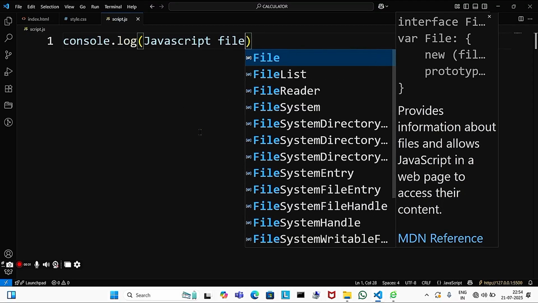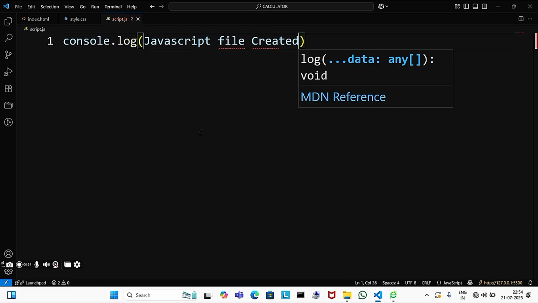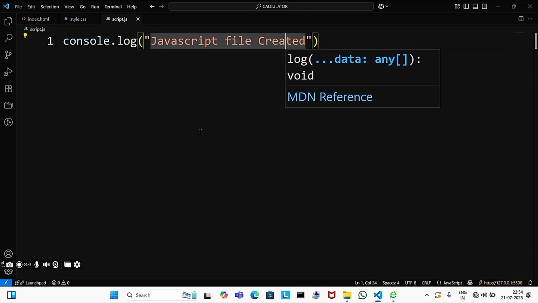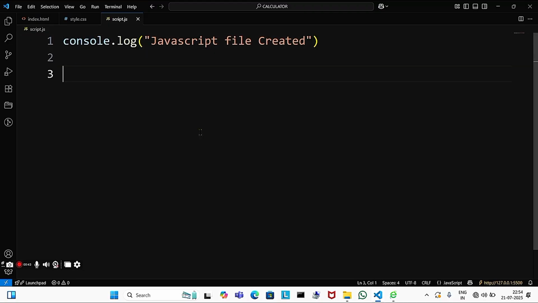Okay, JavaScript file created. We can show here the message, JavaScript file created. Sorry, my bad, here we need to provide the double quote. After that we can write here the main logic. For that, first we can get the input and the buttons.